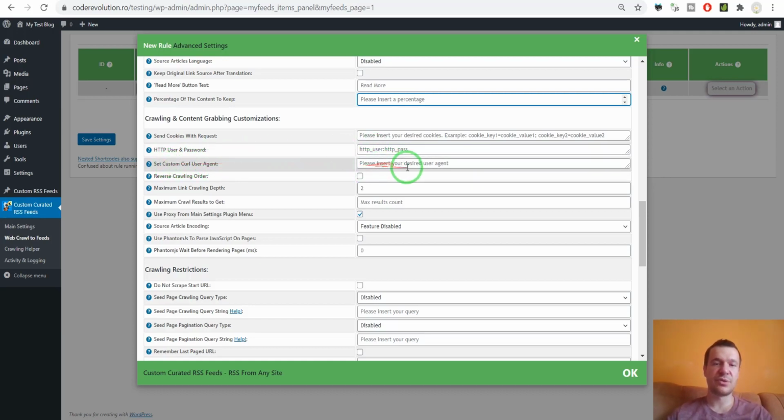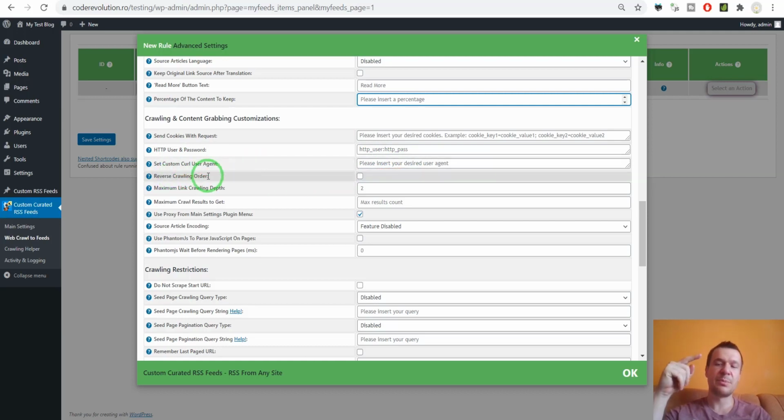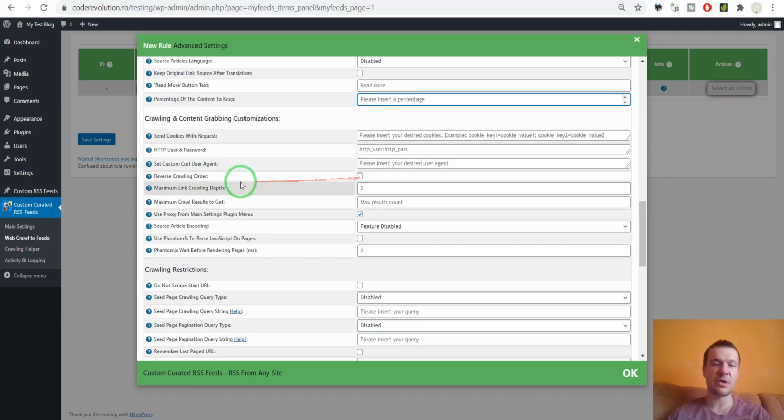Custom user agent, you can set a custom user agent. Reverse crawling order, so the plugin by default crawls from top to bottom. You can change this from bottom to top using this checkbox.